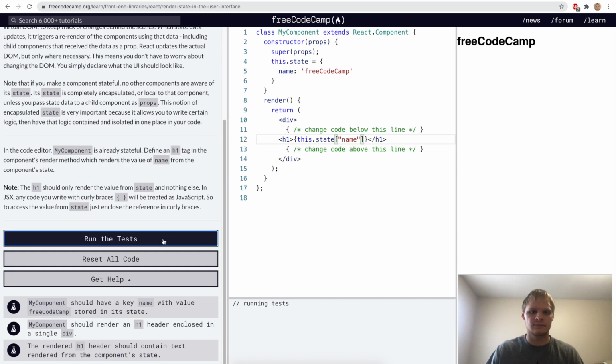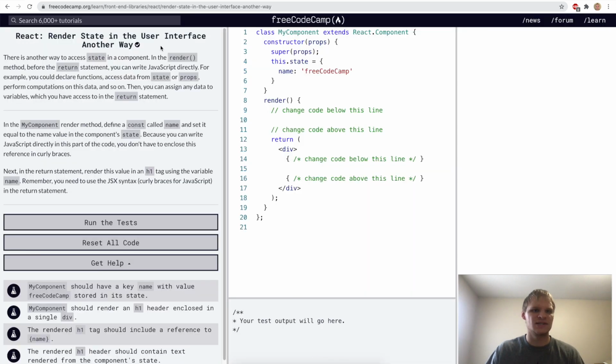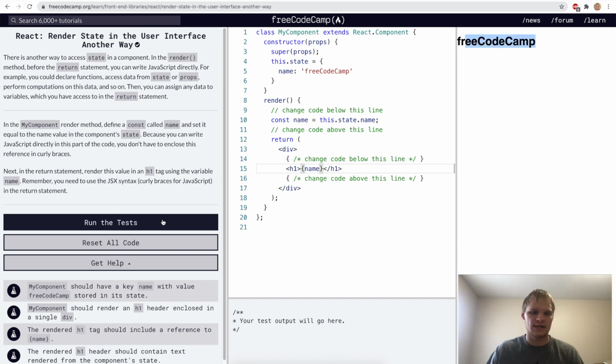Let's move on. Yep. Render state in the user interface another way. So in this render method before the return statement, we can define a variable called name, and we can set it to this.state.name. And then that way, when we actually return it, we can just call name instead of doing this.state.name every time. So we'll do an h1 again, and then we'll put name in here, and it does the same exact thing. So let's run that.